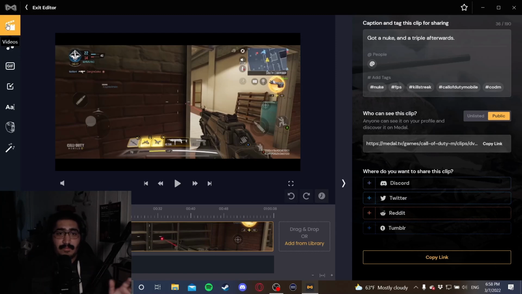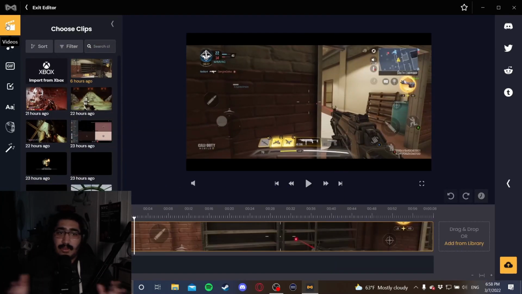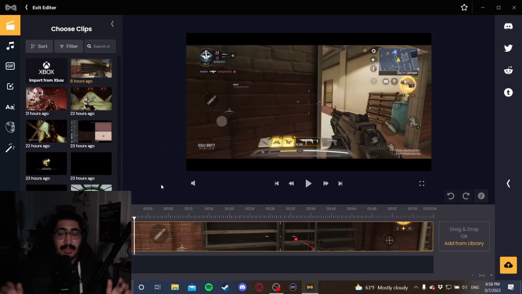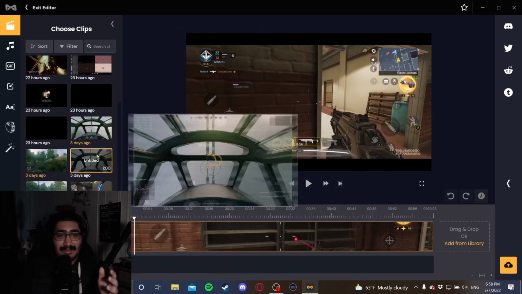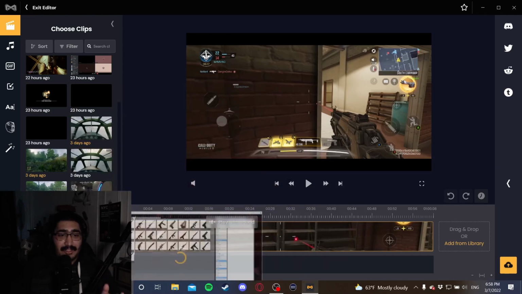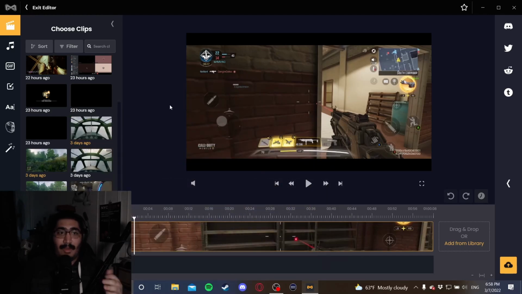And here is all the stuff that you can do. You can clip videos. You can clip more than one video into one, so you can have a massive compilation of all the stuff that you've done within the span of a couple of hours to several days. You can import stuff from Xbox, which is pretty cool. As you can tell, I have some Discord stuff and some Enlisted stuff and some Valorant stuff and a little bit of Gmod here. So I have a wide variety of stuff.